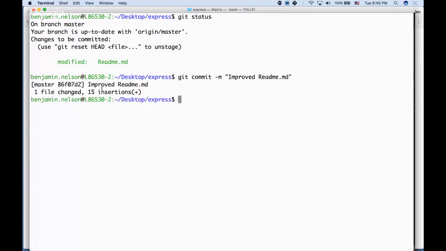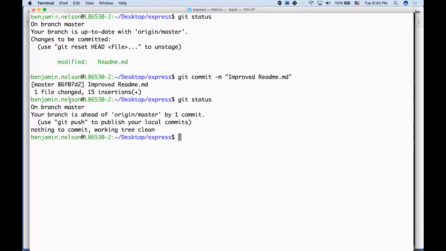Okay, so there's one file changed, 15 insertions. So in 15 lines, there was stuff that was added. Now I'm going to type in git status. We can see, all right, on branch master, and it says that we're ahead of origin master. What that means is we're ahead of the place that we cloned Express from, our fork of Express that's on GitHub. It means that we have an extra save that they don't have up there. So now we need to push these saves up to the top.